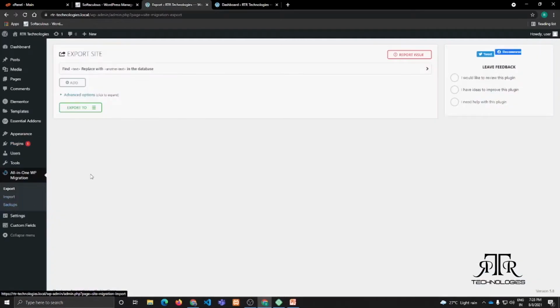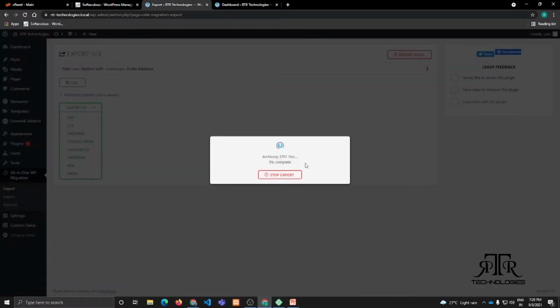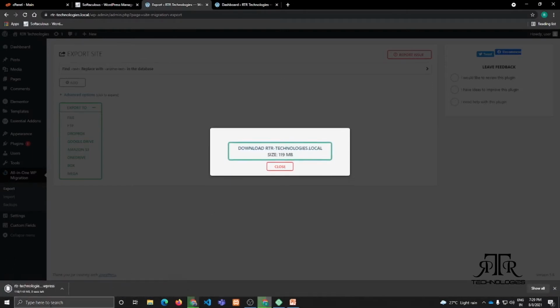After installing, under export option, click on file to start the export. Download the backup file to your local system.